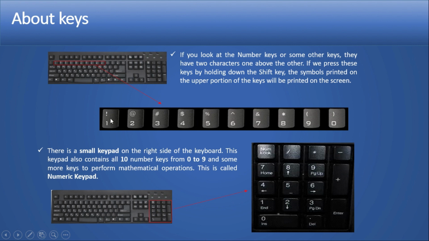So children, when we want to print any of the special characters from these, you have to hold the shift key and press the respective symbol you want to print. So for example, children, if I want to print the at the rate symbol, I will hold the shift button first and then press the number 2 key. Then the at the rate symbol will be printed on the monitor.